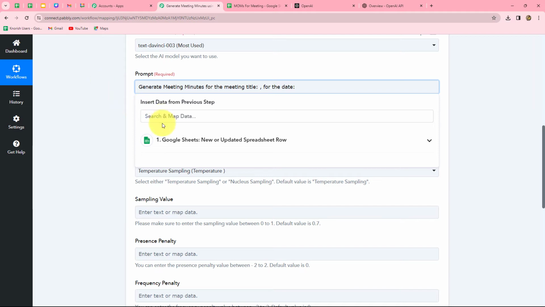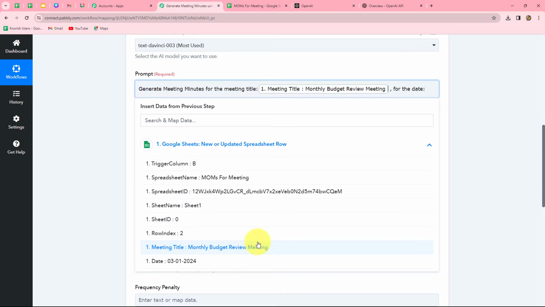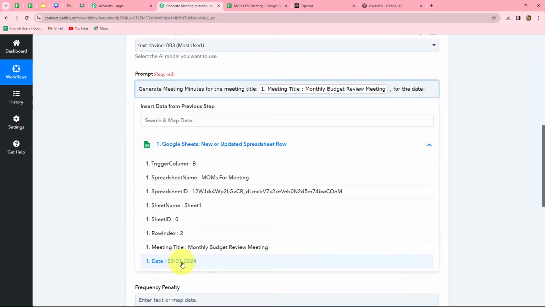Now what is mapping? Mapping is inserting data from the previous step. Here our previous step is given, and here are all the details. So whatever data we want, we will simply select that. First of all, we need to map the title. So monthly budget review meeting, this is the title. When I have selected it, it is mapped. And now the next thing which I want to map from my previous response is the date. So we have also received the date. Let's select it and it is mapped.